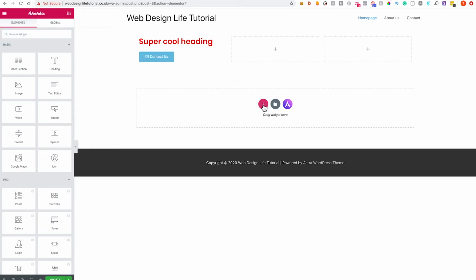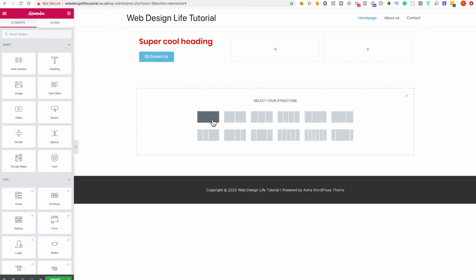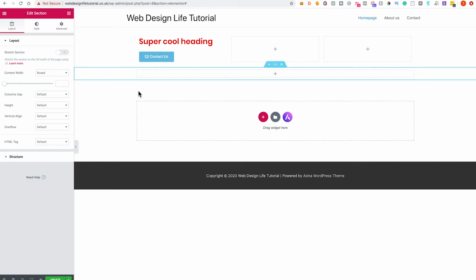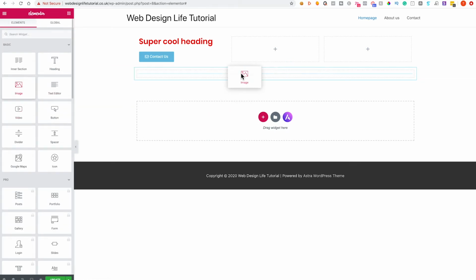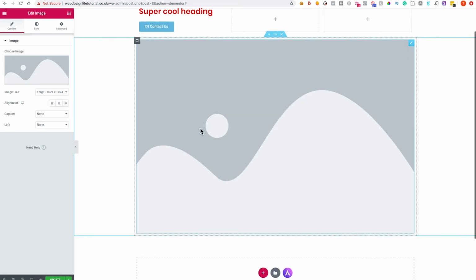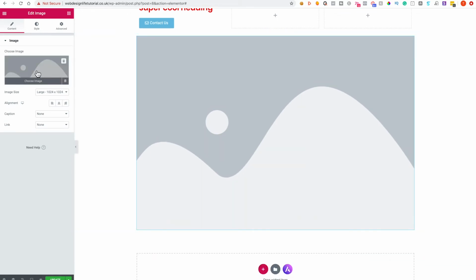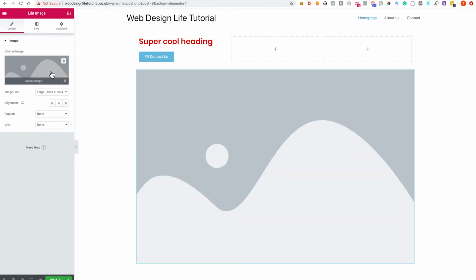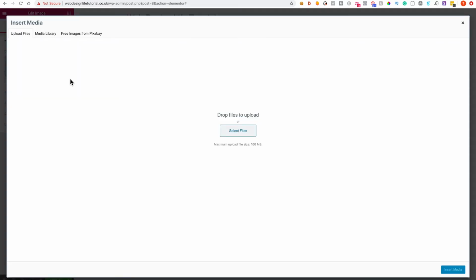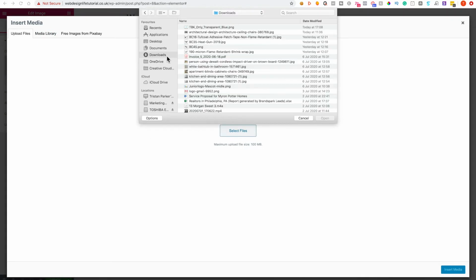Now if you click this plus here, you can create a new section structure. You can go for a full width one if you wanted to add, let's say for example, an image. Now you can see that will go in there full width. And if you want to change the look of this image, just click choose image, and it will bring you to your image library. If you've got anything uploaded, it will display it. If you haven't, you can just select files and find an image to upload.